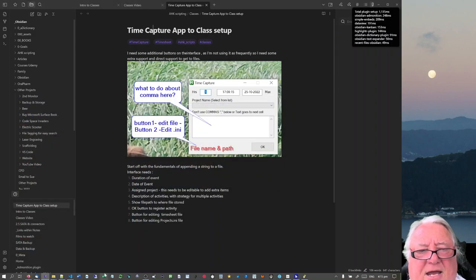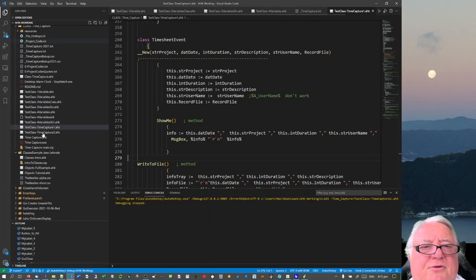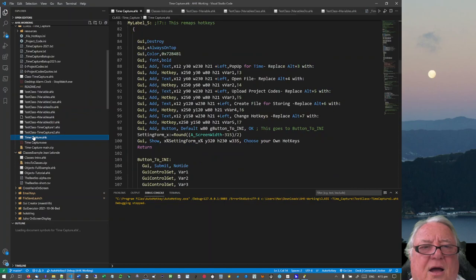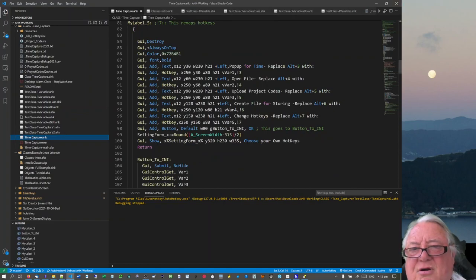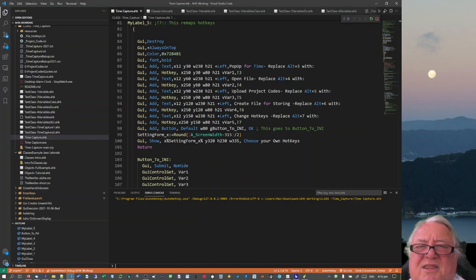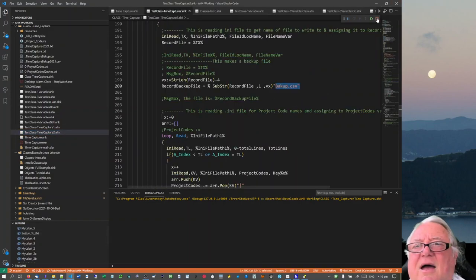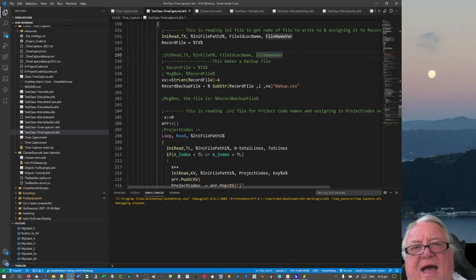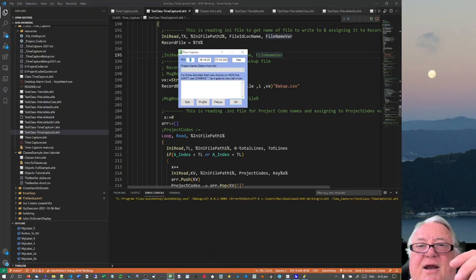So if I come back into my original one, into Time Capture, and I can just run that one, what you'll find is that I've got inside the task tray all these other options: open the file to edit it, upload project codes, create file names to store, remap the hotkeys. So I'm suddenly thinking, they're sort of hidden away and nobody sees them. What if I'm in the middle of doing it? So when I started to do timesheet number two, I suddenly wanted to add things to it. So I'll run that and go L3.